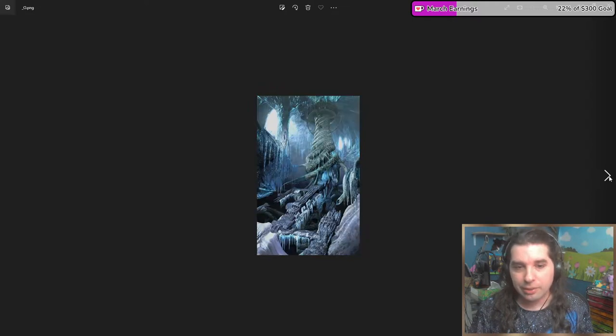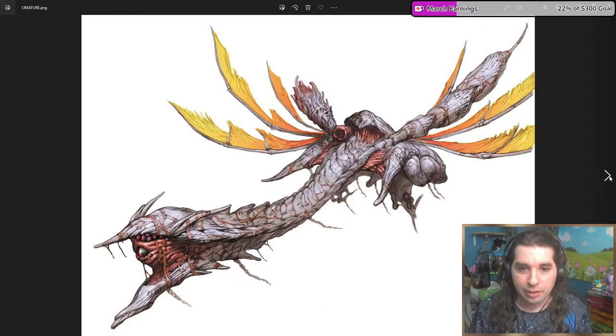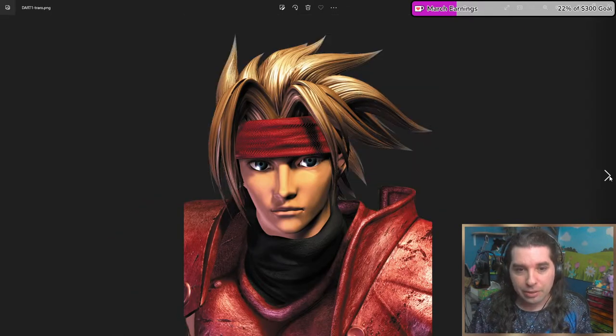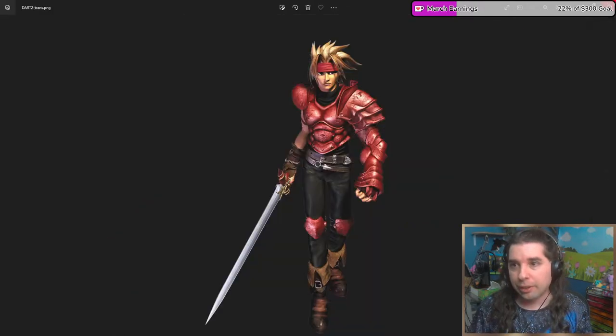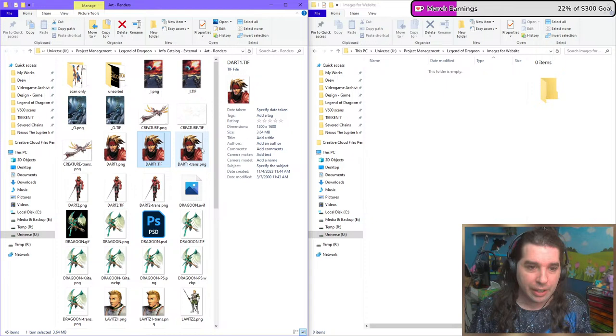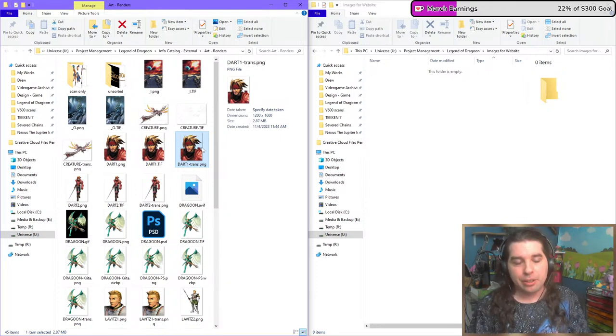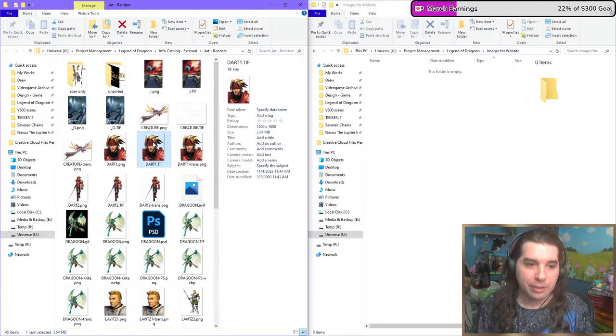There's a whole set of these. Flamble Tower. There's a big Divine Dragon. And Big Dart. I have also made versions that do and don't have the white background. Because, well, number one, you can choose whether you have transparency. And number two, with these files, the original TIF file is just a high-res image format.